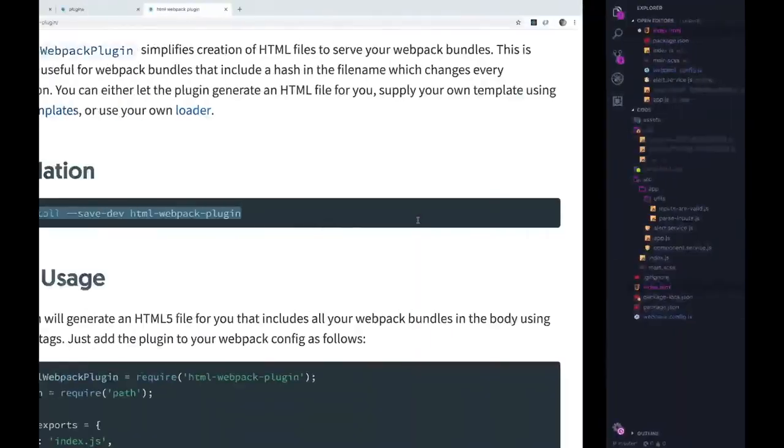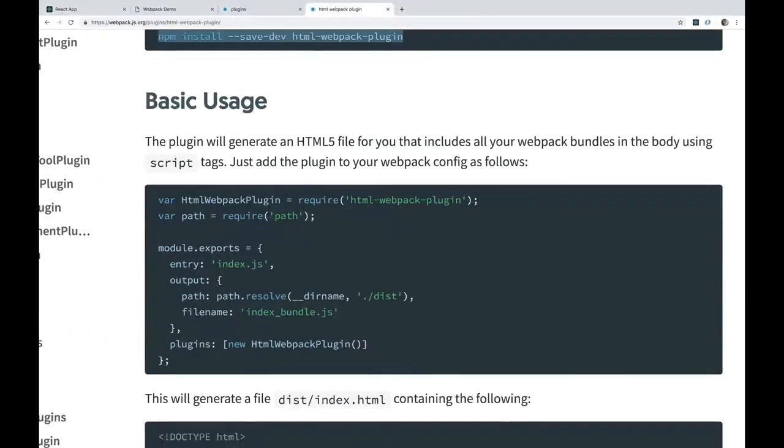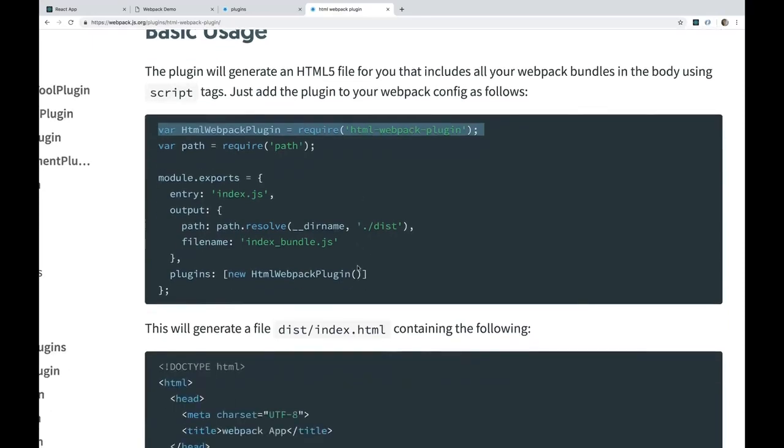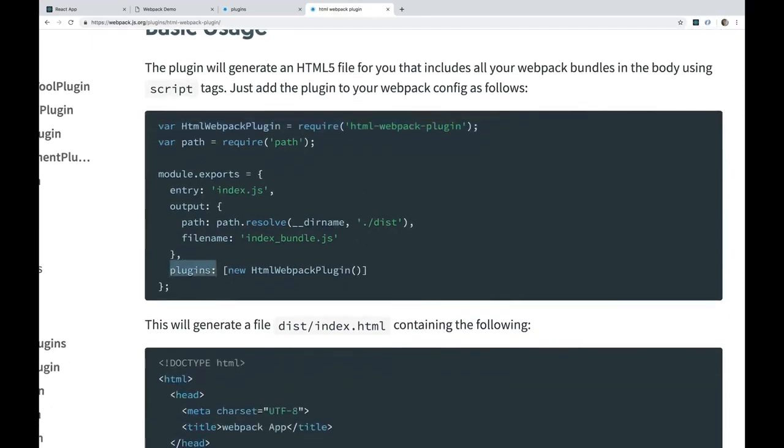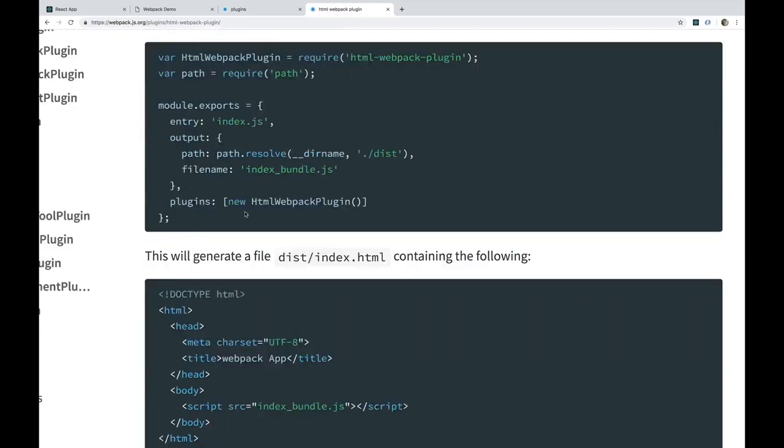While that's going, let's look at how we use it. So we require it in our config file, and then there's something new we haven't seen yet: plugins. It's a property we add to the object that we're exporting, just like entry or output. In plugins, we pass in an array that contains as many plugins as we want. So let's try it out.